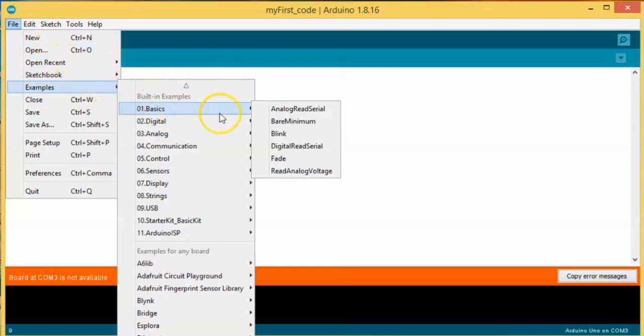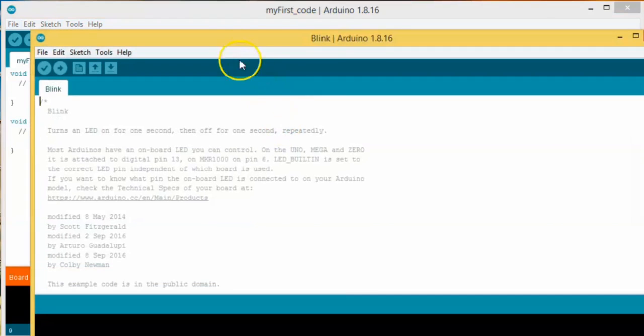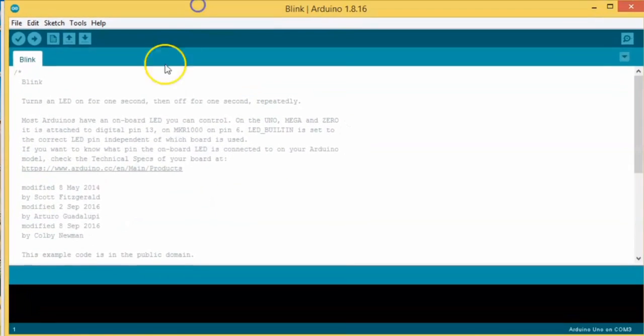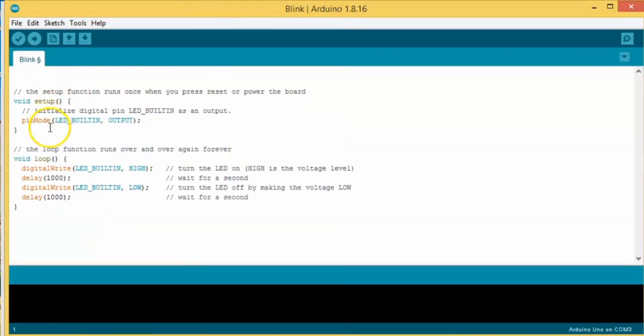Let's examine one of the examples. Let's go under examples, basic, and come to blink. This is already a written example in Arduino. As you can see now, in the void setup, you can see that it initializes the digital pin LED built-in as an output. So they say pinMode equal to OUTPUT. So once the program starts, the microcontroller will just activate that built-in LED as output once, and then it will jump out and enter the void loop. The loop runs over and over again forever.